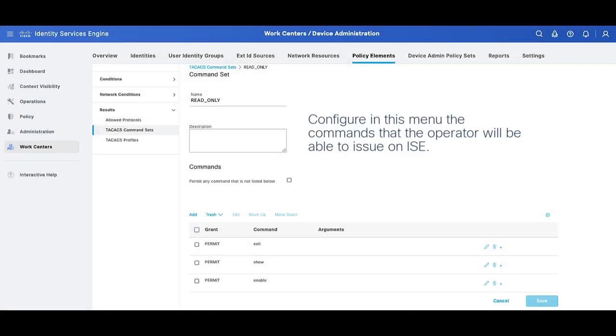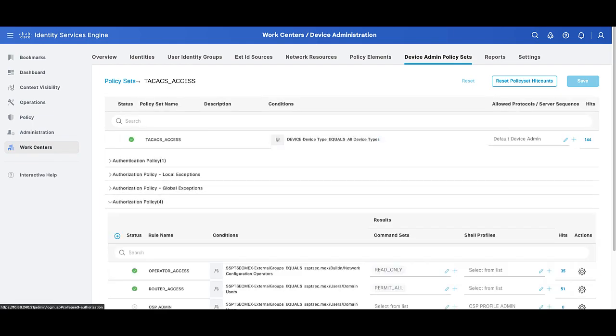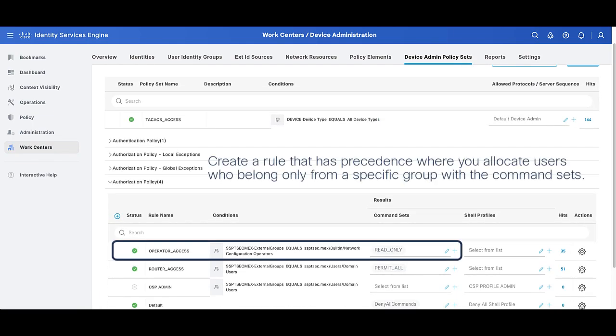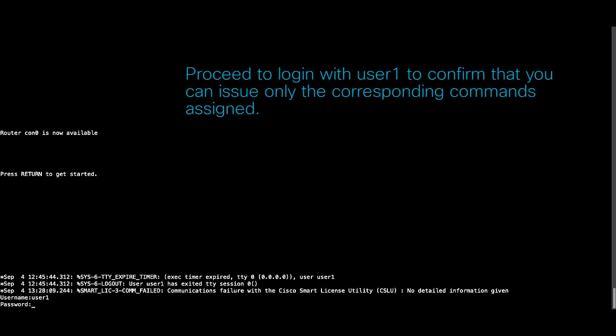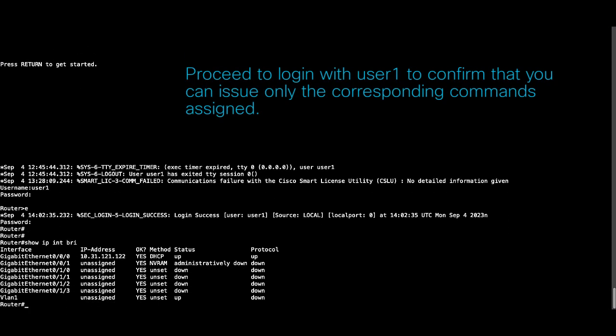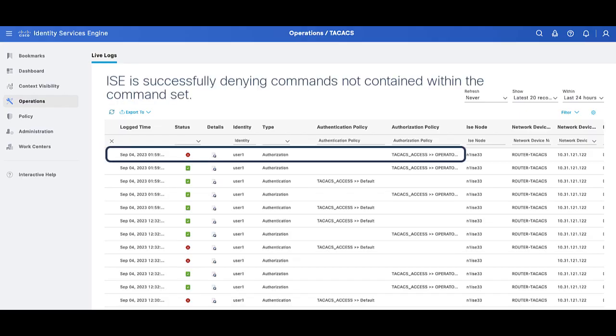First, you need to configure a command set specifically for operator users, so you can configure it as the example suggests. Lastly, this configuration is merged in an authorization rule on ISE, where it can be indicated that the users who belong to the group operators can be using this rule configured. Once this rule is in place, you can verify the configuration by accessing the router with user1.